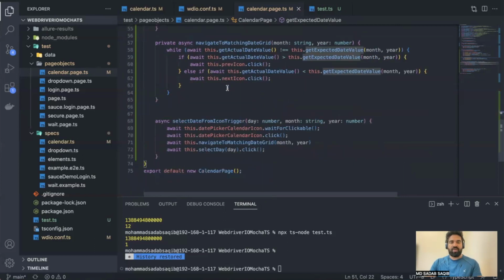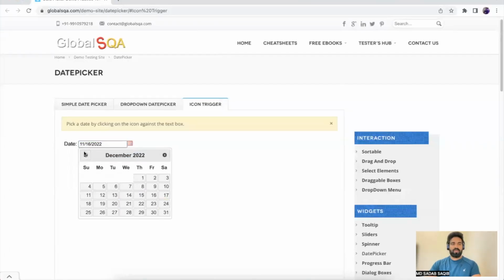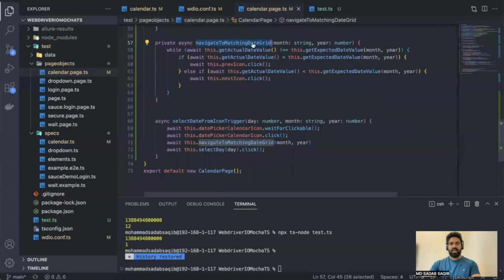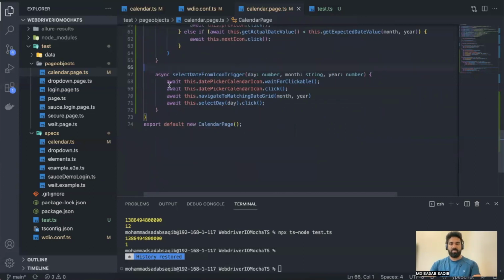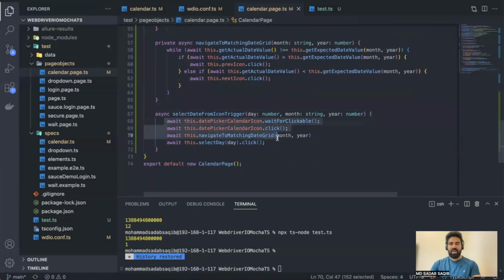Then there is another function we have created that handles the while condition and goes forward and backward, based on the expected month and year you pass. It's saying navigate to matching grid. That means either here or here, wherever your date is, it will navigate there, and at last it will select the date. So now your code looks much cleaner and more readable, and we have broken the big function down into smaller chunks so that it is easily readable and understandable.